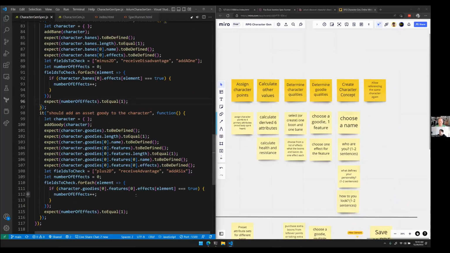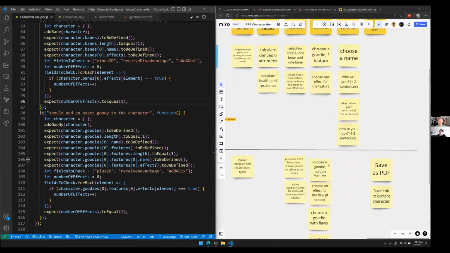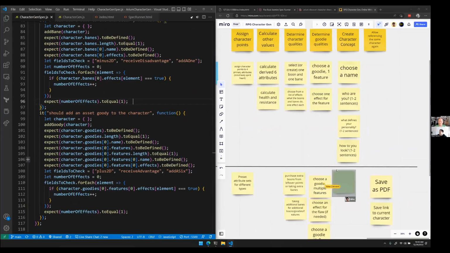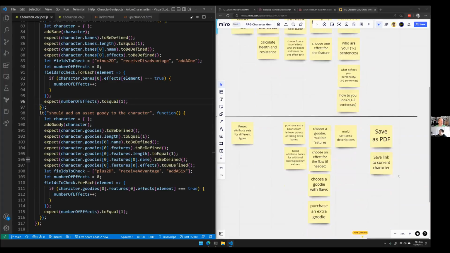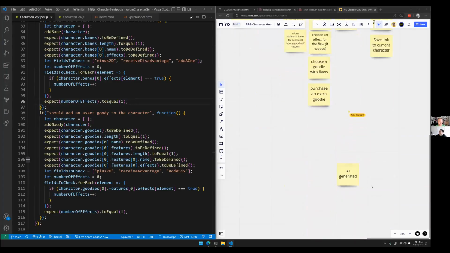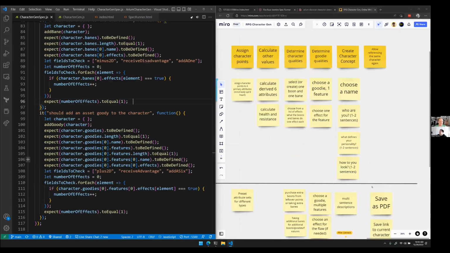So actually, maybe what we'll do is, let me say down here, multi-sentence. Yeah, and then we have AI generated ones way, way down at the bottom. Yes, all the way down there. Although, again, I don't know how hard it'd be nowadays.